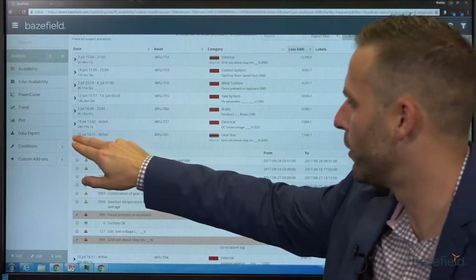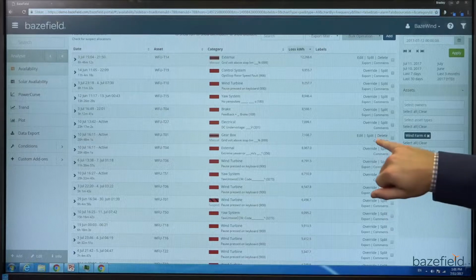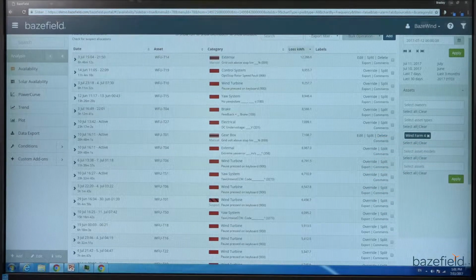You also might want to split this allocation into multiple time periods. For example, when you have an inspection, or a turbine might go in a fault, and then you might have a technician visit the turbine for 5 hours, and then you might be waiting on parts for the next 4 days. So you might want to change that one allocation into 3 independent allocations. There you can use our split command. That will actually split that allocation up and allow you to categorize those 3 different allocations completely independent of one another.